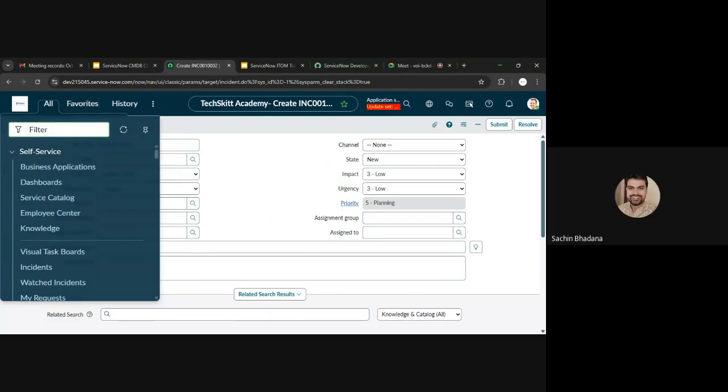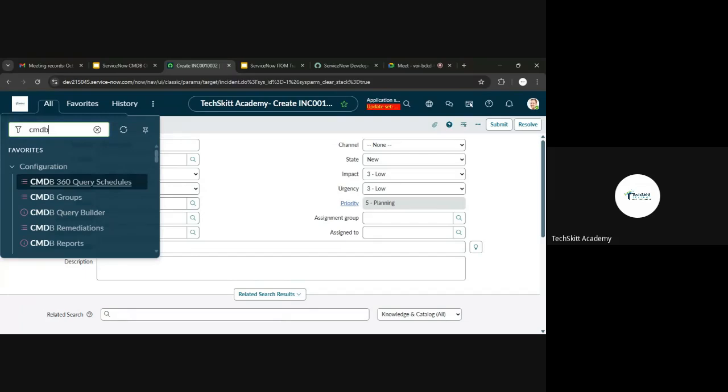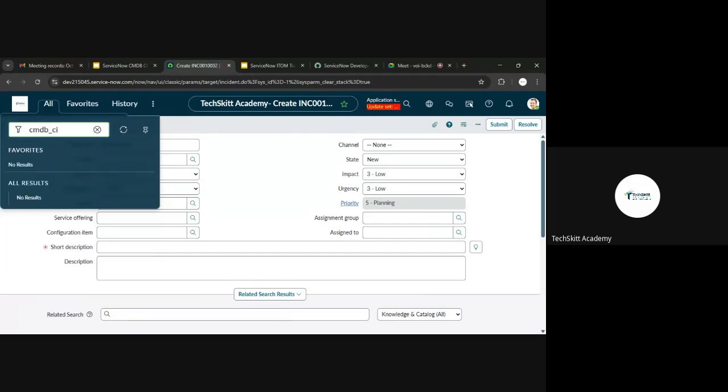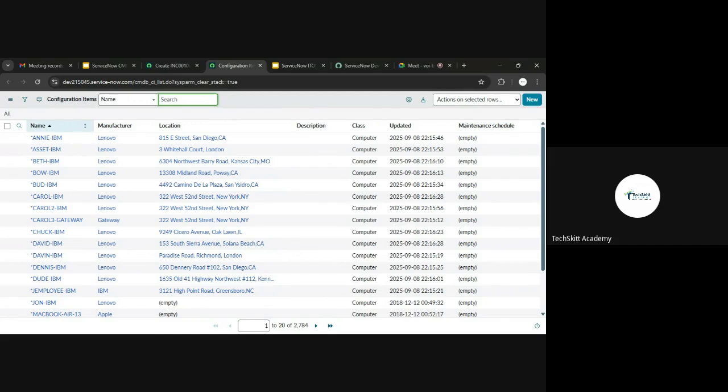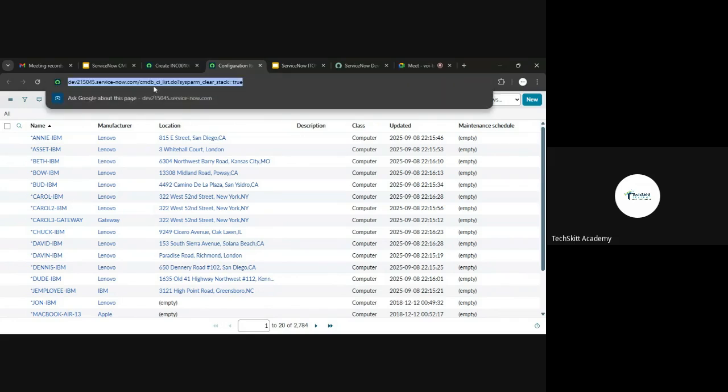It's cmdb_ci. Yes. cmdb_ci.list. This is our ServiceNow CMDB parent table. Here all of the available CI details are listed. So this table, cmdb_ci, is the CMDB, or configuration management database.